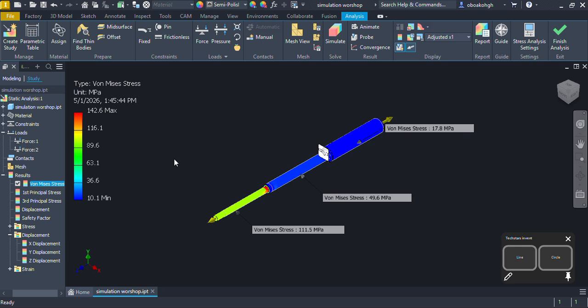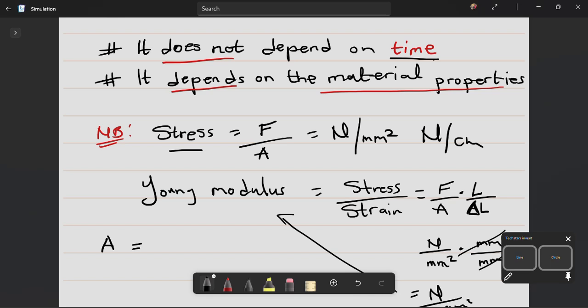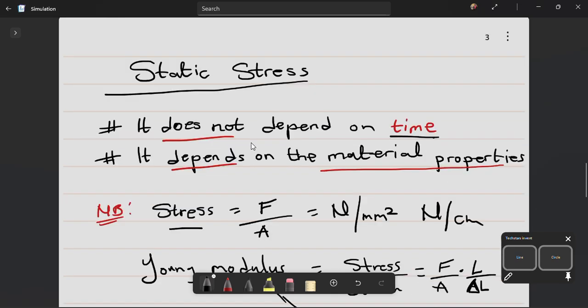Before we start, let's do a quick recap on static stress. Static stress doesn't depend on time, that means it is not time dependent. When we subject the body to a certain force, we are just looking for a result at a particular time, not within a period of time. You understand? That is the whole thing about static stress analysis. So it doesn't depend on time.